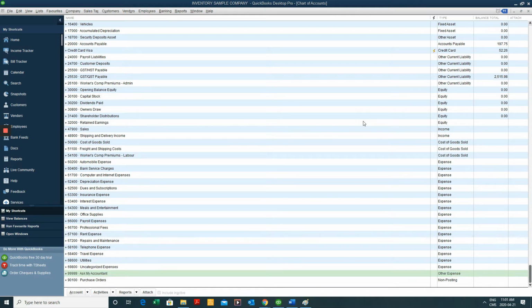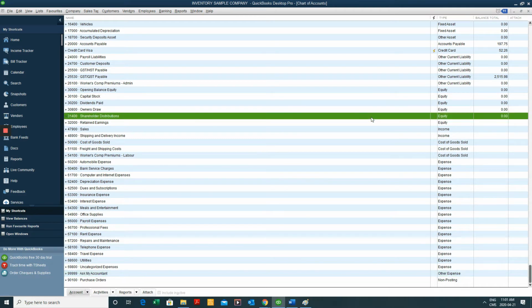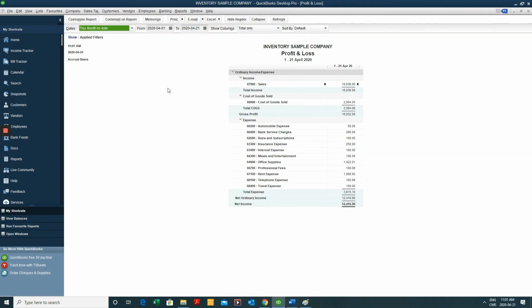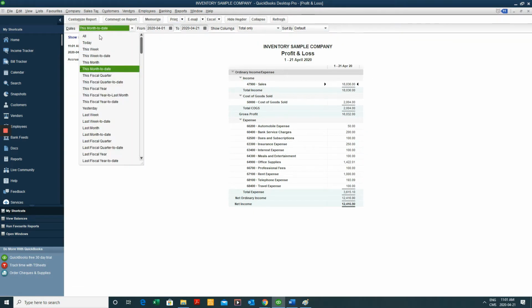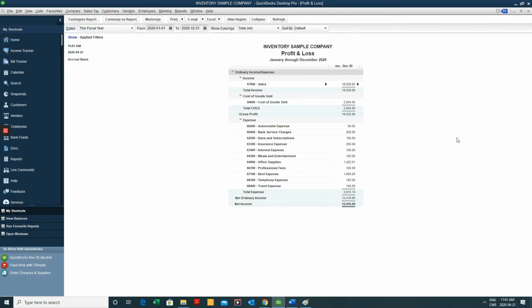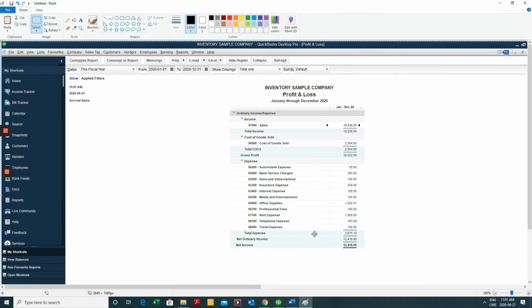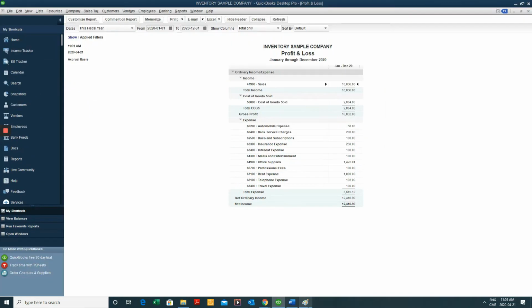Now, for the purpose of showing you a before and after, before I actually start making entries using the Ask My Accountant, and after, I just want to generate a P&L. Alt-RFS is my keyboard shortcut. I get to my P&L, and I'll say it's for this fiscal year, and it'll look something like this. I'll just take a screenshot of this, and I'm going to keep it over here. Got a screenshot, and we're going to be looking at how this is going to change.